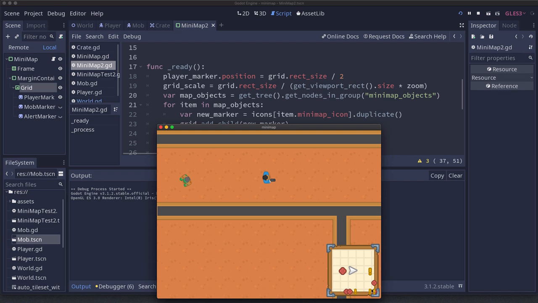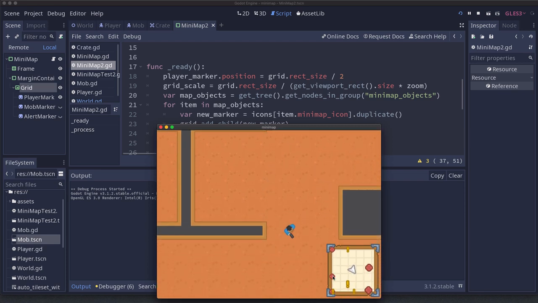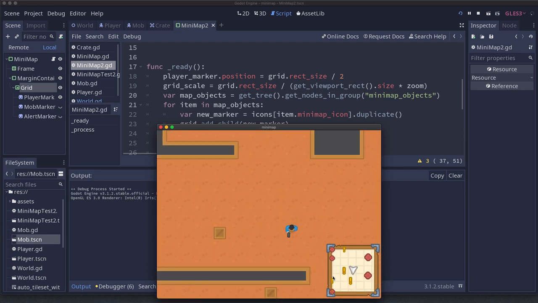Right, so now we've got small ones around the edge. And see how that one turned small when I went off the screen. Now as I go down here, you see they turn big when they get closer.